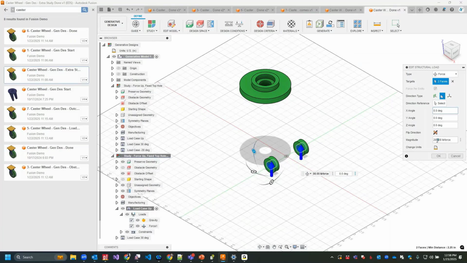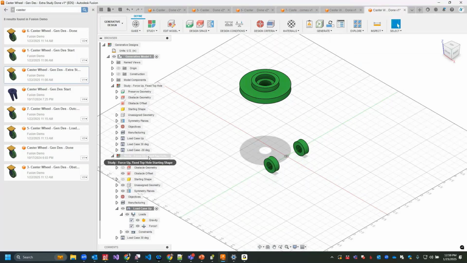So instead of 200, maybe it's going to be 300. And then I can output this with generative design depending on the study that I want, picking and choosing which one's active to generate. So I can have all this in one file, multiple studies, multiple methods, multiple load cases, all in one design. So I don't have to create multiple files.